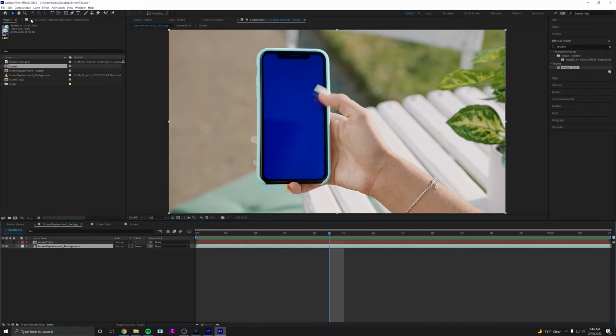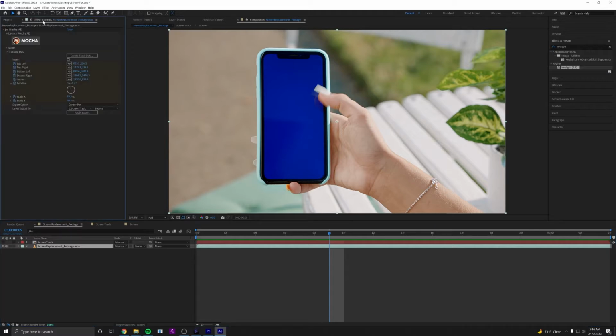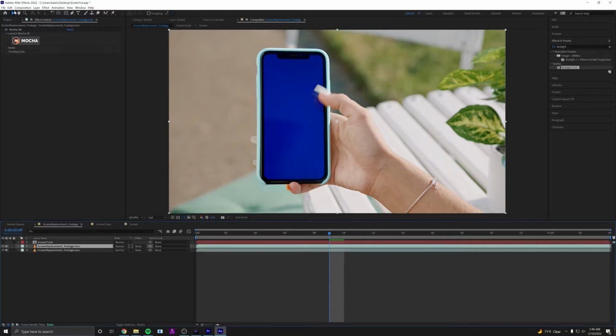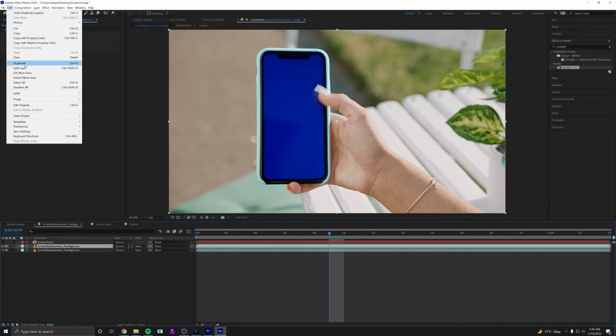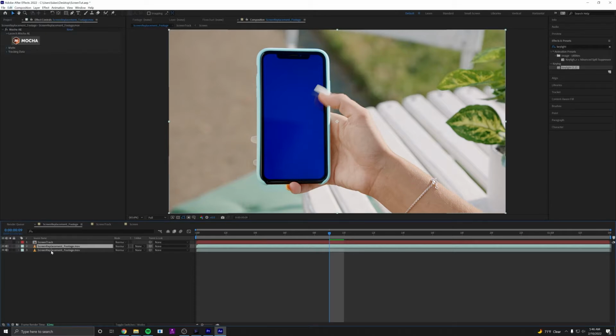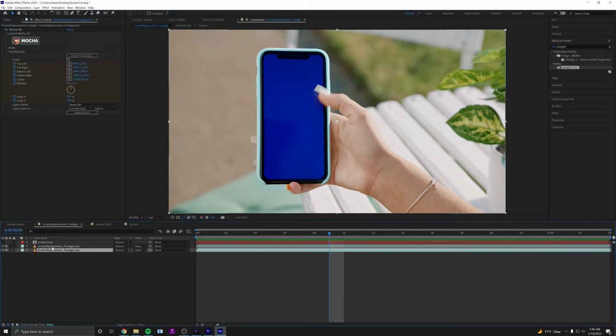So let me go to my Effect Controls panel, and this footage layer has Mocha on it. We don't want another copy of Mocha, so after I duplicate it, I'll delete that Mocha layer. So to duplicate, it's Control D, or I believe it's under Edit, Duplicate. So now we've got two copies of our footage layer, and both of them have Mocha applied.